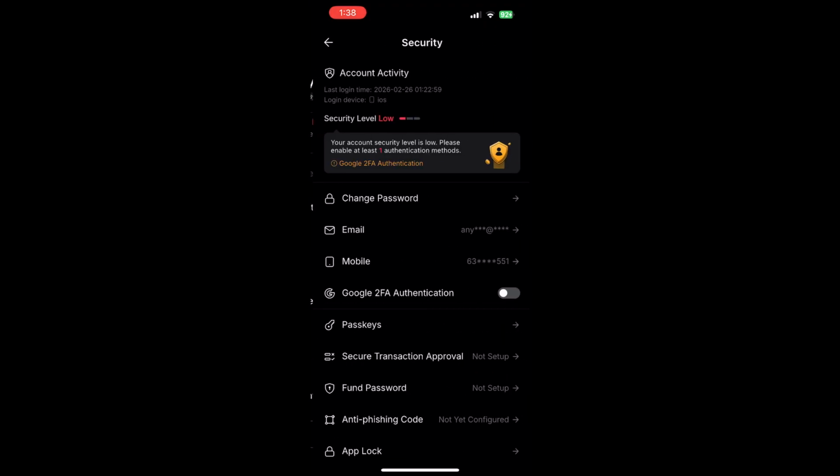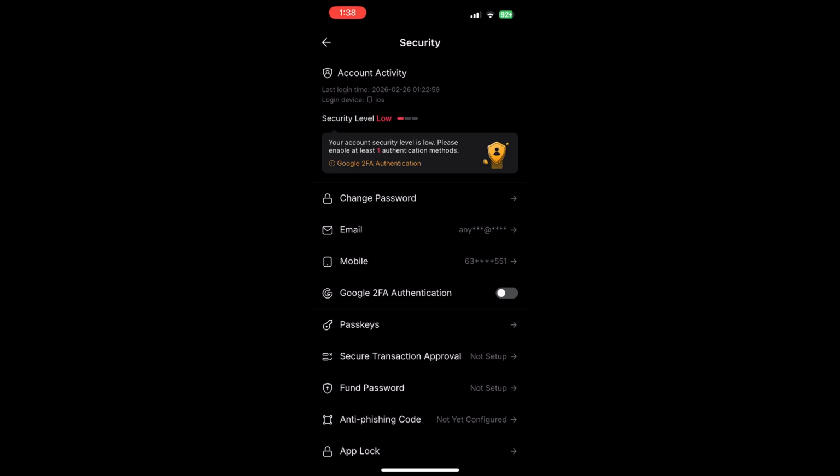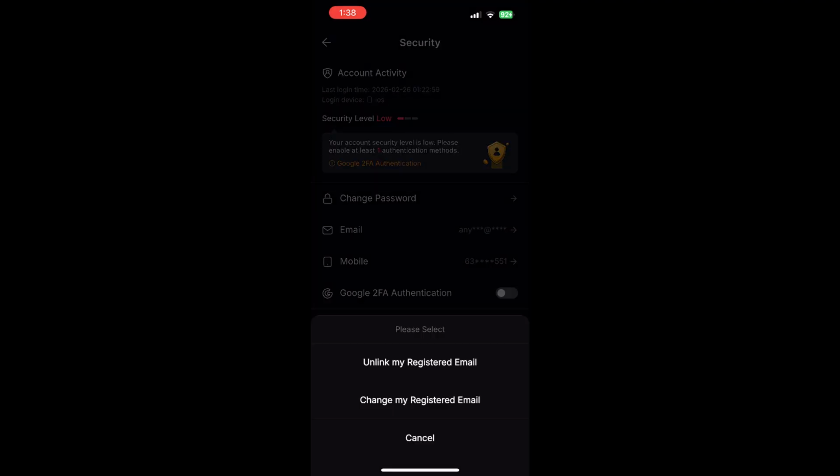Next, tap your current email. Choose Change Email or Modify. Then Bybit will ask you to verify that it's really you. Usually this means entering a code sent to your current email, plus your 2FA code from Google Authenticator or SMS if you have it turned on.